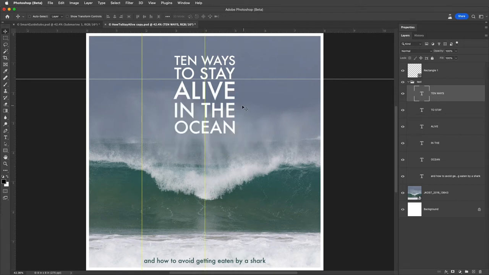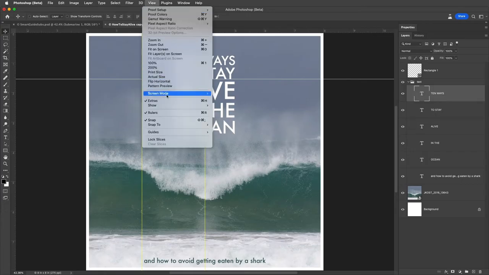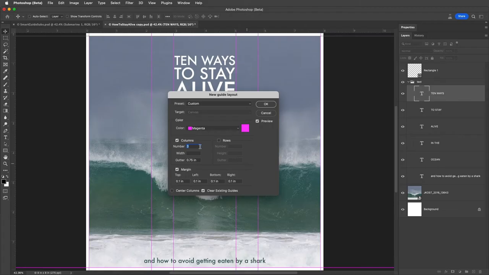To add multiple guides at one time, we can choose View, Guides, and then New Guide Layout. Here we can choose the number of columns, rows, as well as a margin. We can choose to center the columns, clear the existing guides, change the color of the guides, and if we use this setup often, we can save it as a preset.